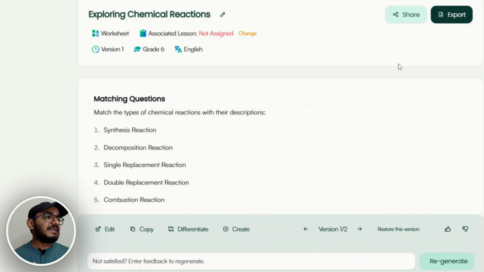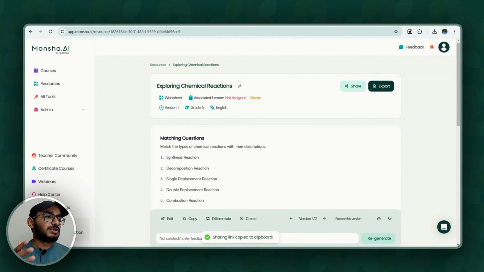For example, if I stay on version 1 and click on the share button, it will copy the link for version 1. And if I do it for version 2, it will copy the link for version 2. So you can create different links for different versions and share it with others.